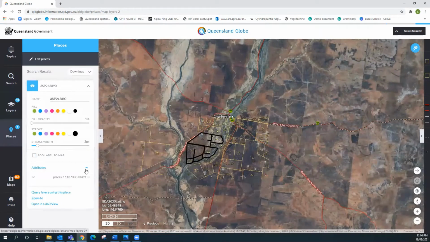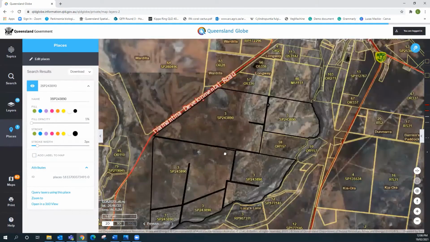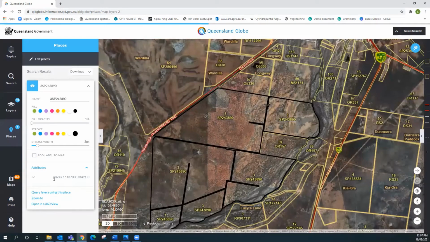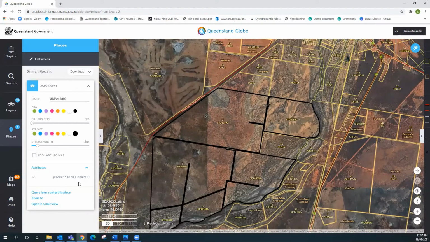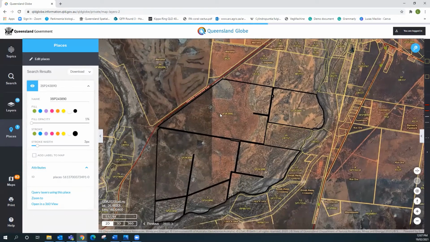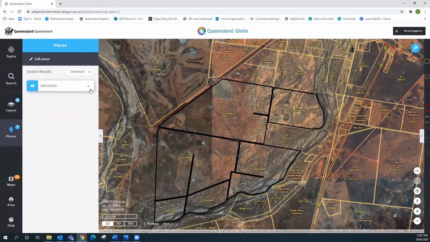And also it's got this attributes menu here. When you start actually drawing stuff to the map, they get saved as places. They'll actually have numbers, like the area, perimeter, whatever, in the attributes menu. But for these lot and plan added shapes, it doesn't.